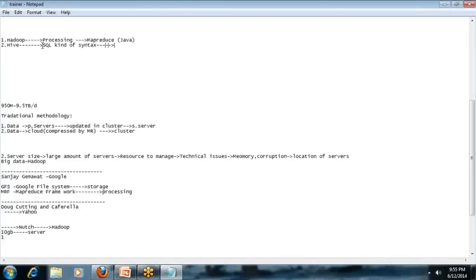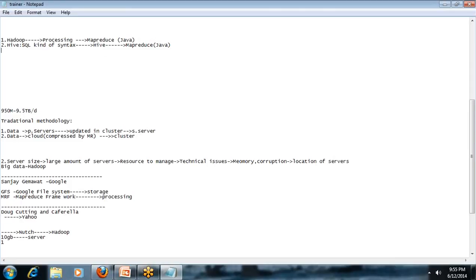It should not be like this. It should be like this. For Hive, you will be writing SQL kind of syntax, and through the Hive tool, we will convert these to MapReduce. That is Java. Are you okay with this? Yes, yes, okay, fine, Jitin.